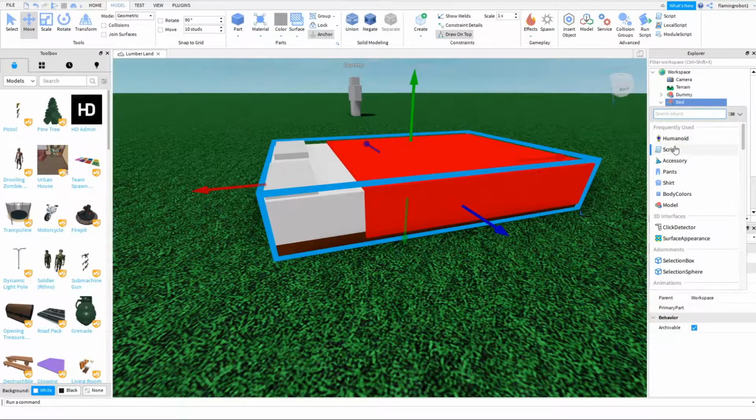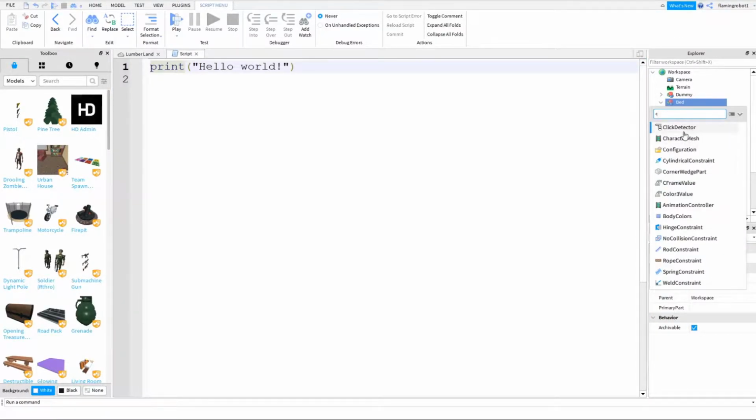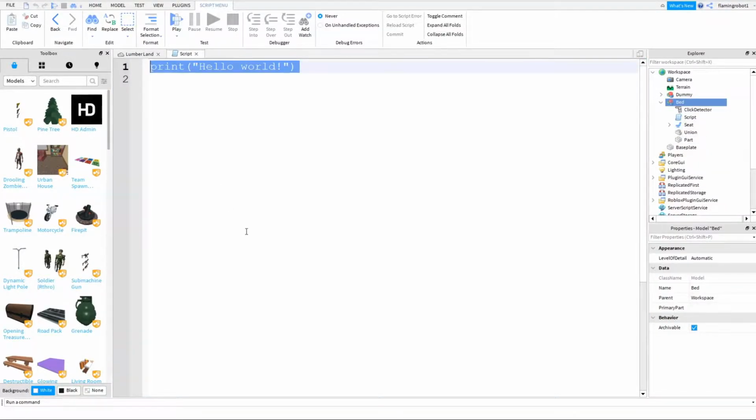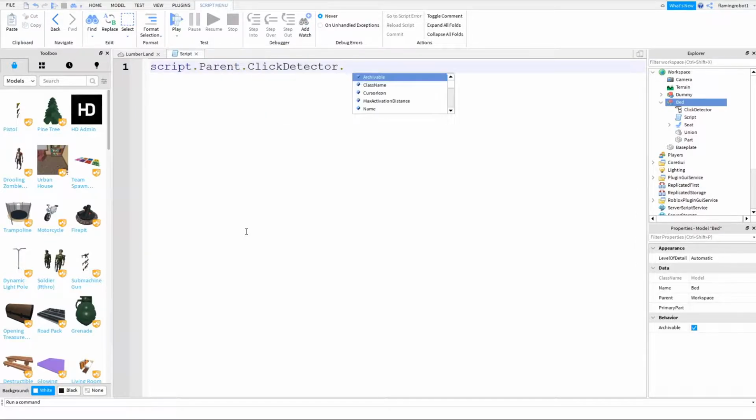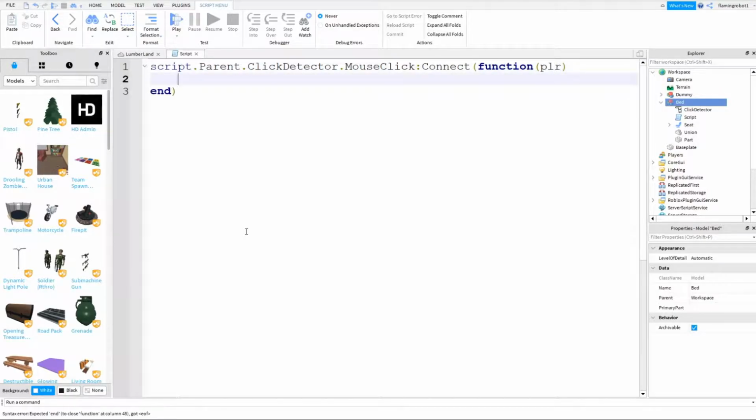let's get coding. We're going to add a script and a click detector, and that's all we need. We're gonna do script.Parent.ClickDetector, then MouseClick:Connect function, and get the player from here. We're gonna do script.Parent.Seat.Sit, where we need a humanoid. Yeah, okay.